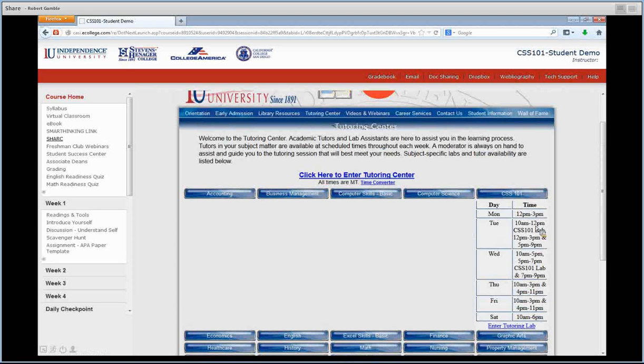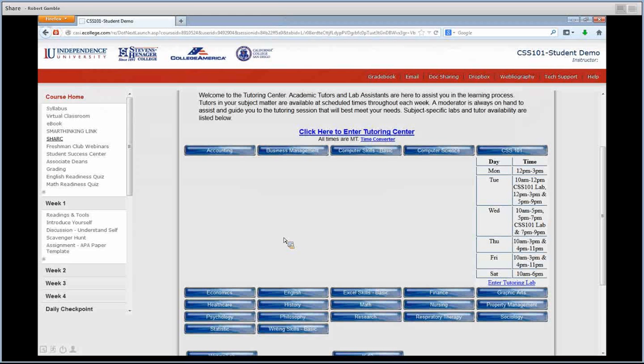And tutors are really nice because they can screen share with you, so they can actually see what you're doing on your paper or your project and assist you that way. It goes a lot faster. A lot of them are instructors or graduated students. They're all people who know what they're talking about, so they're wonderful.